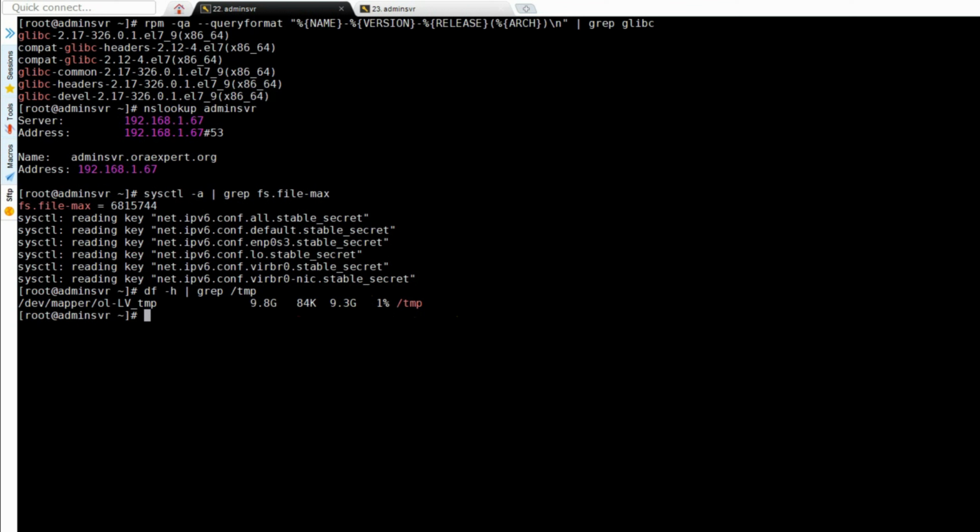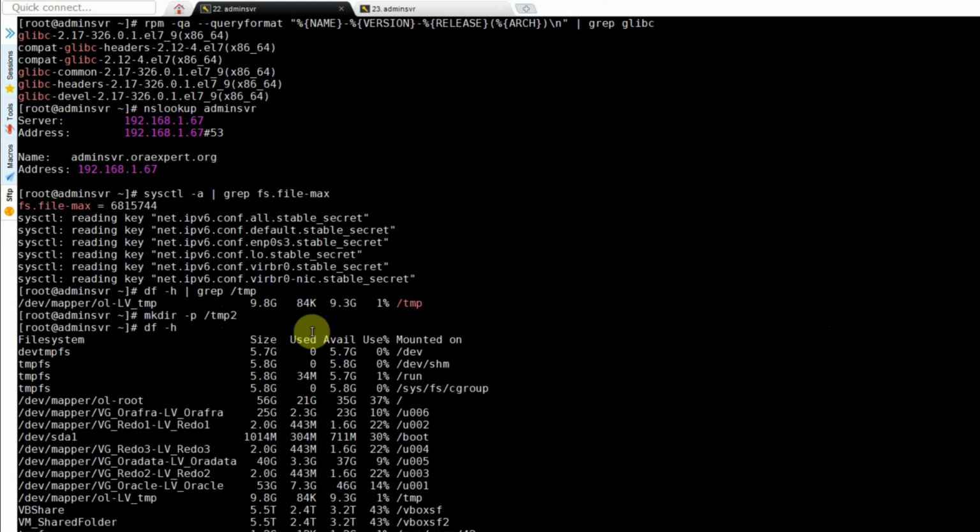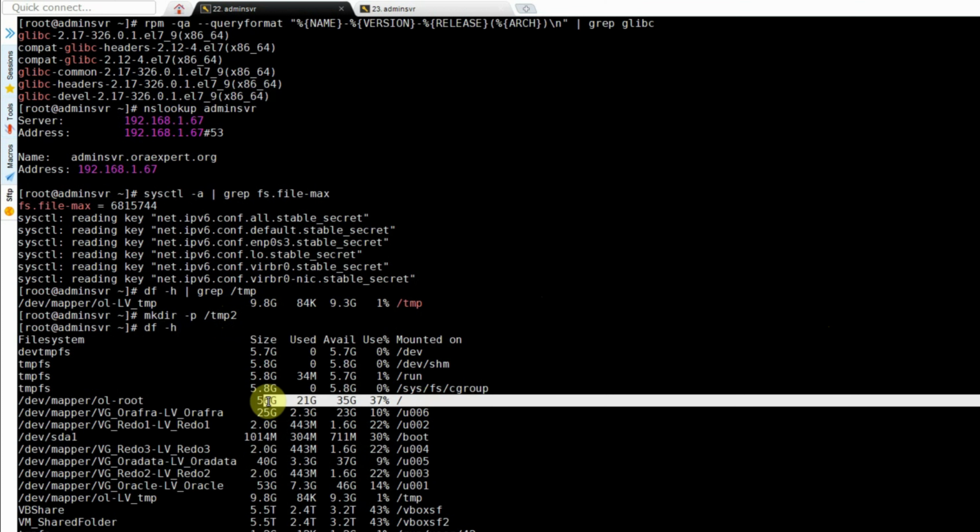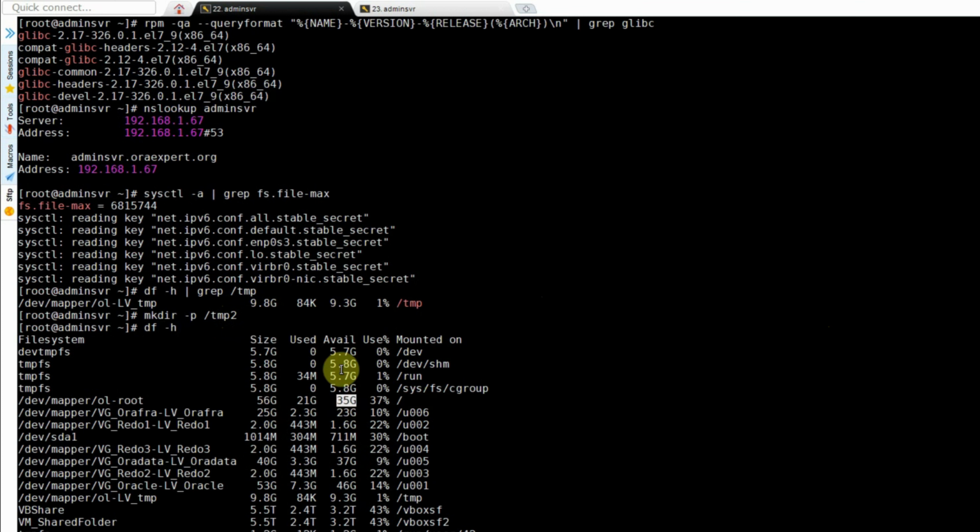And to do that, we will make a directory named temp2, and we just made the directory under the root file system, because we know that the root file system has enough free space. Just to validate one more time, we see that the root file system has around 35 gigs of free space.